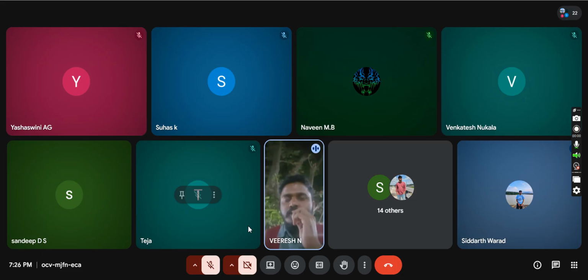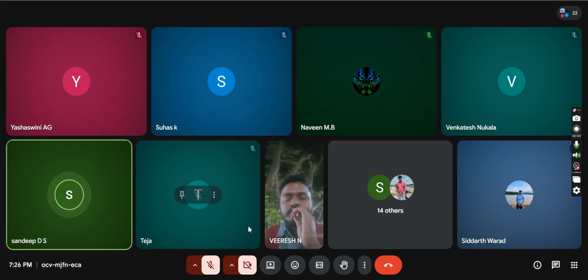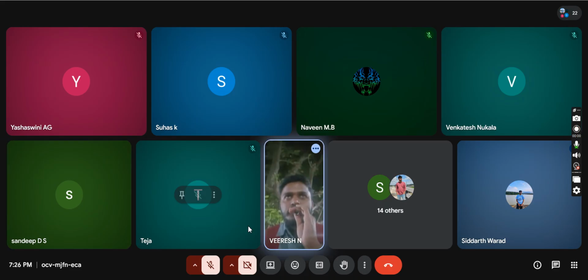Awk hyphen F, double inverted comma, space, double inverted comma close, followed by single inverted comma, flower bracket, print bracket dollar NF minus 1 bracket close, flower bracket close, single inverted comma, followed by the file name. Then pipe, and after that wc hyphen l.